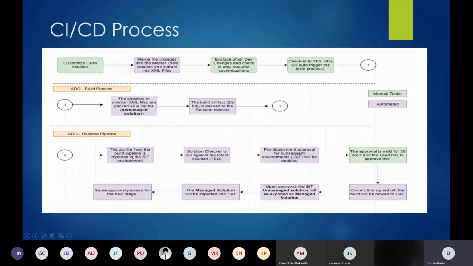Once this is done, the release pipeline will trigger and pick the file from the artifacts repository and move it to SIT. And we have enabled the solution checker and it will run against the solution which we have formed in the VSTS build definition. Once this is done, we have configured the pre-deployment approver for the UAT process. Similarly for SIT also we have configured it. For SIT it will be a test manager. For UAT and production, it will be a product owner.